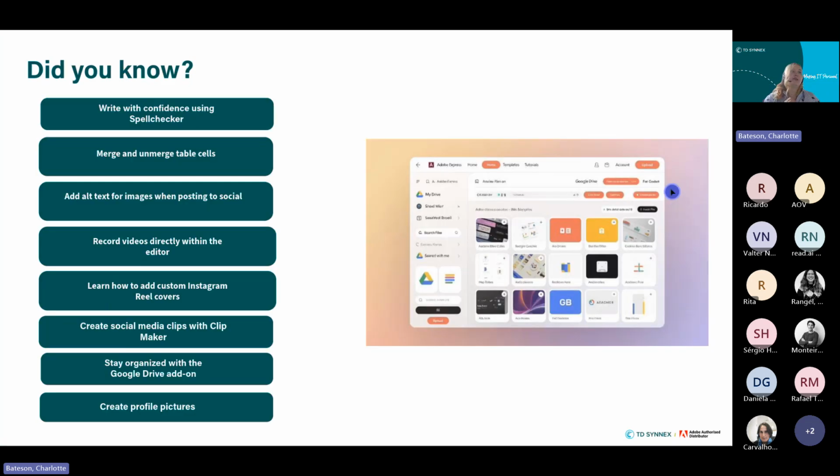So, did you know with Adobe Express we now have spell checker involved? If you're anything like me and you work fast, you tend to look at the spelling afterwards. I know in the script that I created for this a few months back, I wrote it very quickly. There was a lot of spelling mistakes. Popped it into Express. Done. Sorted. You can now merge and unmerge table cells.